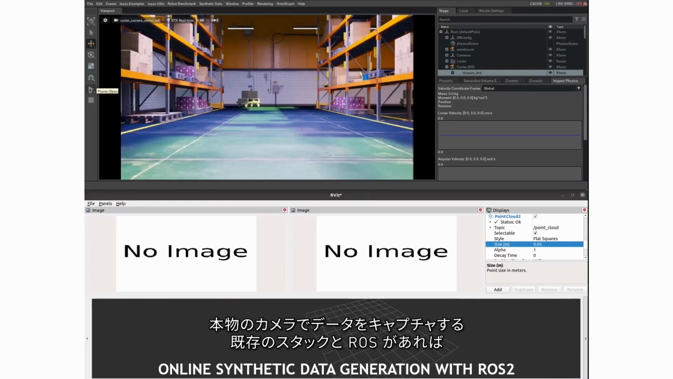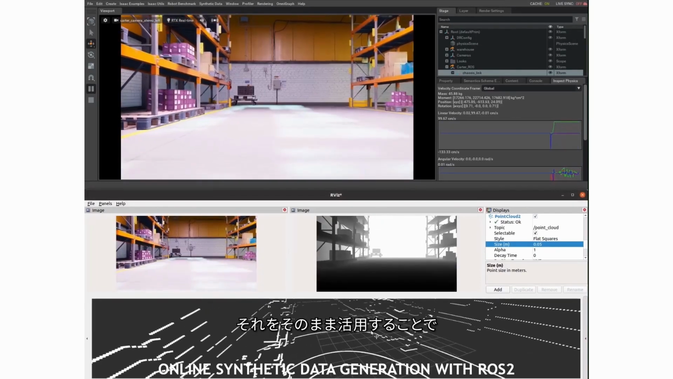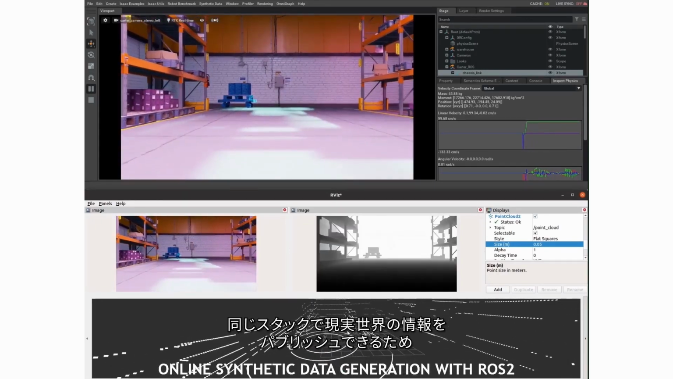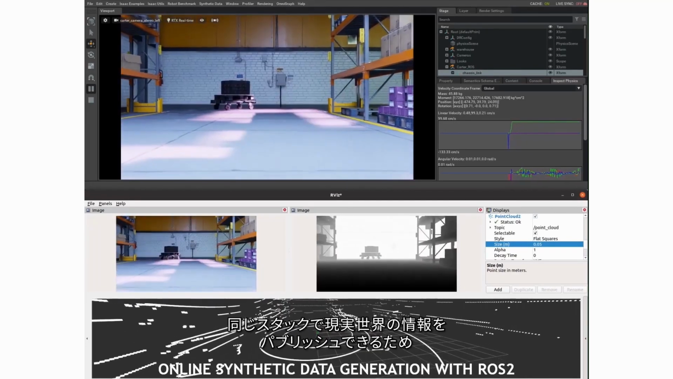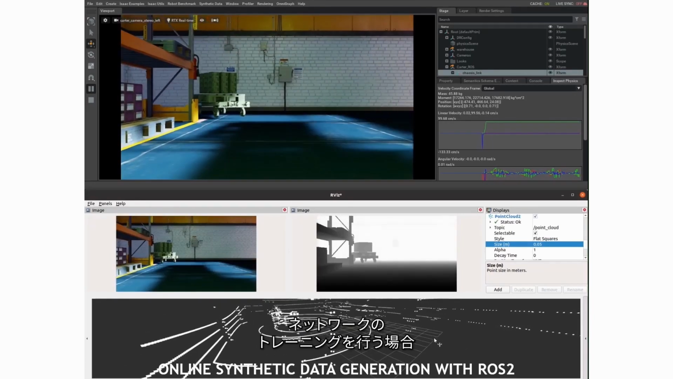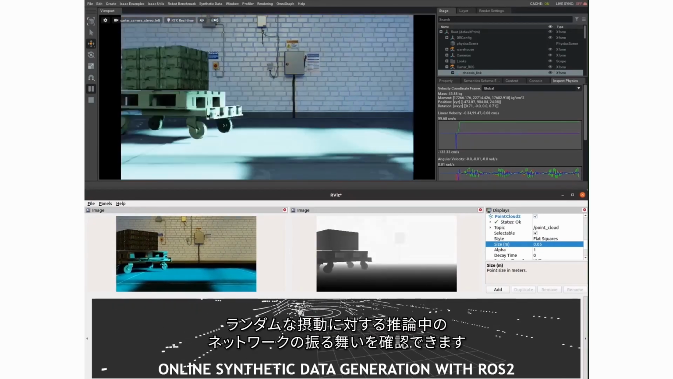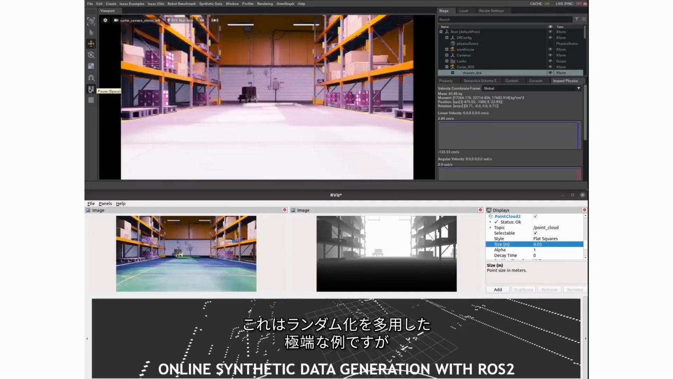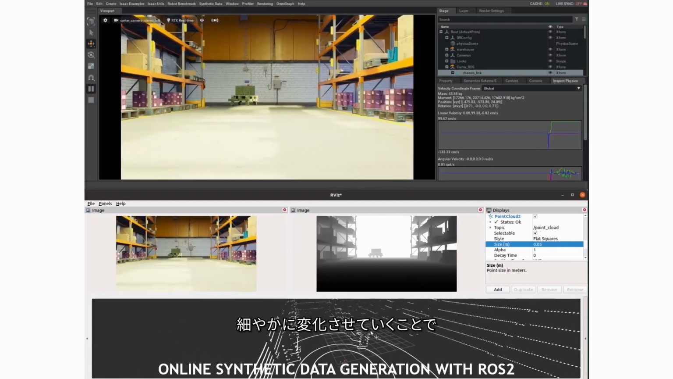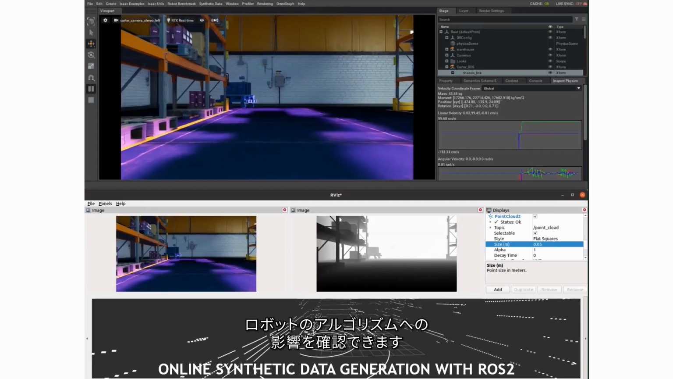So if you had an existing stack in ROS for capturing data using real cameras, you could use, hopefully without too many changes, the same stack and publish the same information that you had in the real world from the simulator. And see, if you're using that to train a network, how that network behaves during inferencing to random perturbations, or things like that. Even though this is a bit of a contrived example with a lot of randomization, you can imagine doing more subtle changes to see how that affects your robot's algorithms.